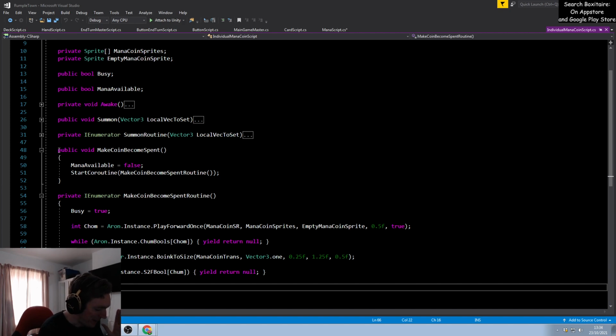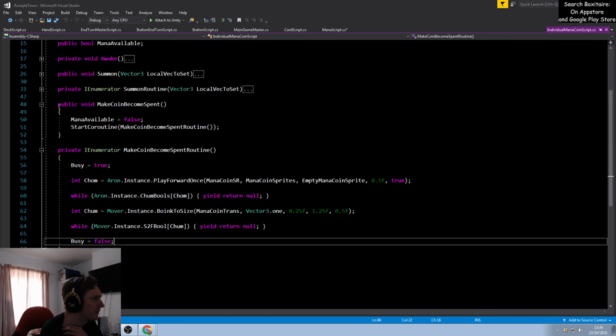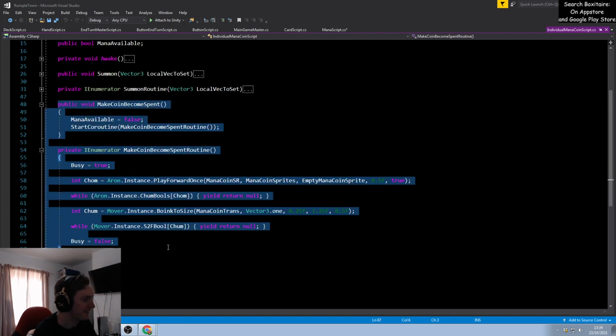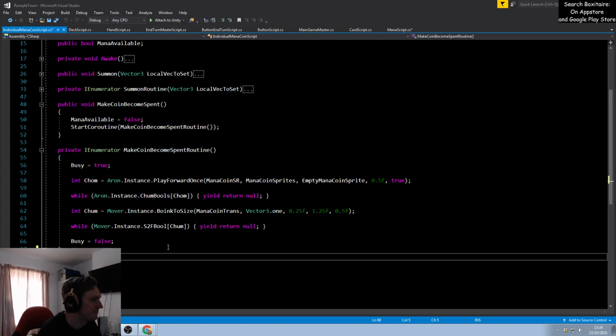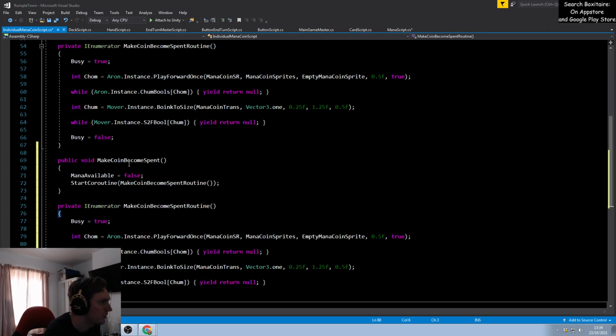Now we did discuss that laziness normally doesn't pay off. But I genuinely think I can do most of what this is, but to make it undone. So, okay, make coin become unspent.